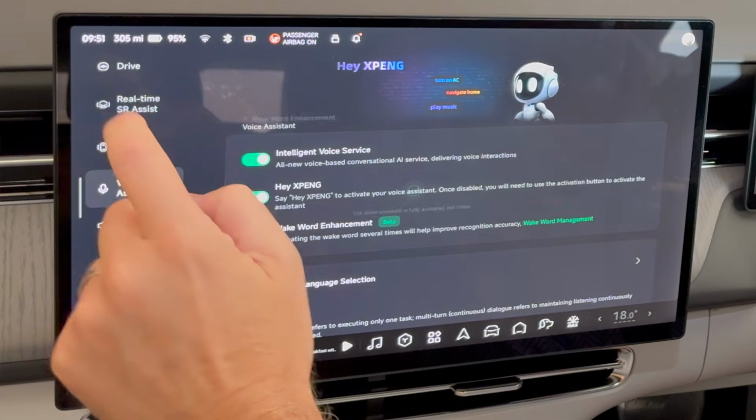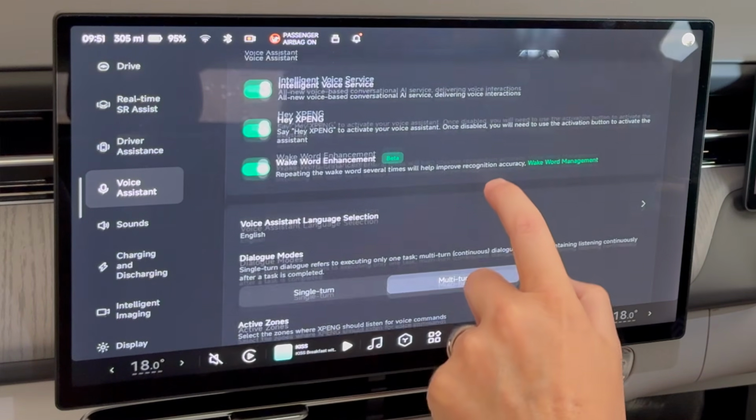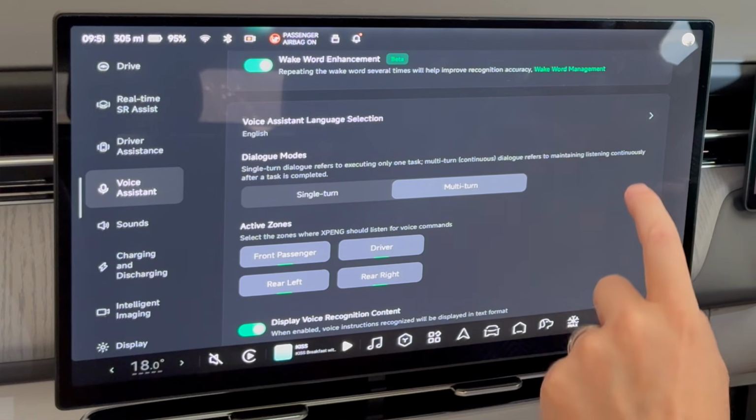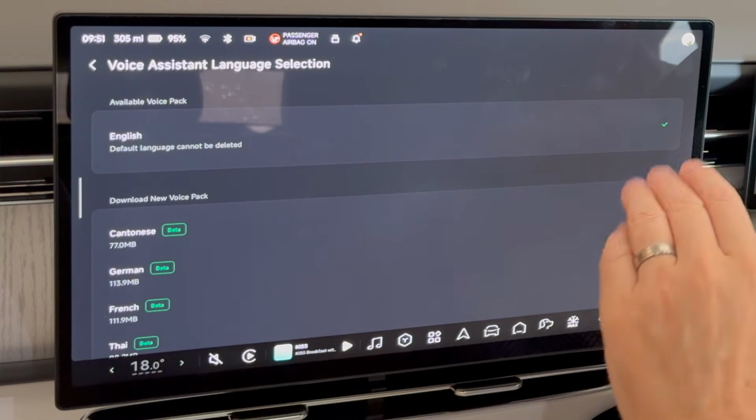Okay, so if we go back from there, voice assistant language selection. So I've got English there.